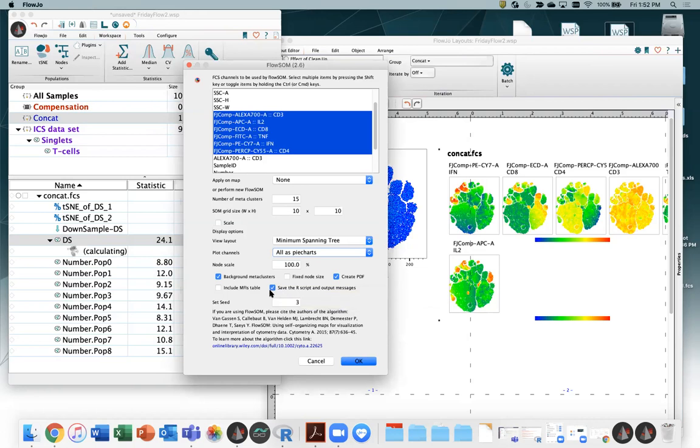And I do like to leave save the R script and output methods checked on so that if anything goes wrong, we've got a script of what happened, and you can either look at it yourself and try to fix whatever the problem was, or you can ask our tech support team for some help and see if they are able to then just look at that script and go immediately to what the problem is.